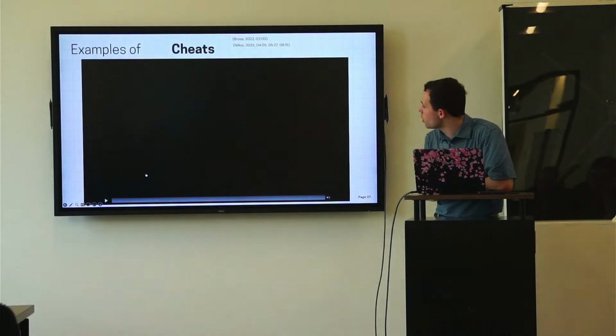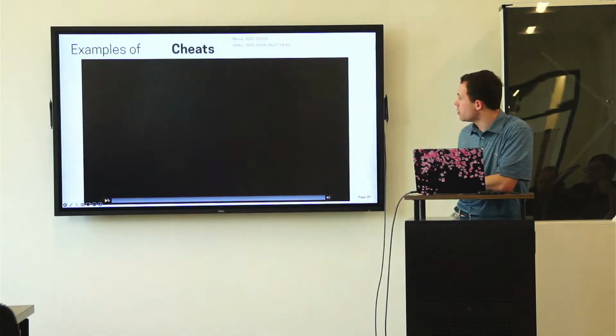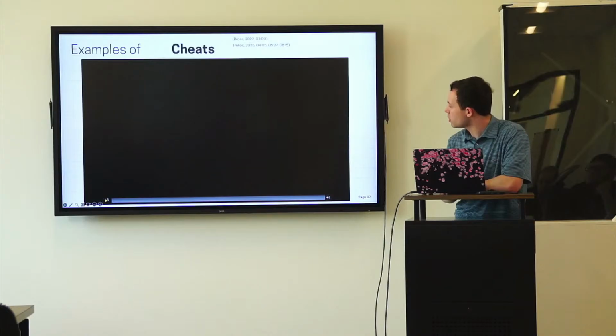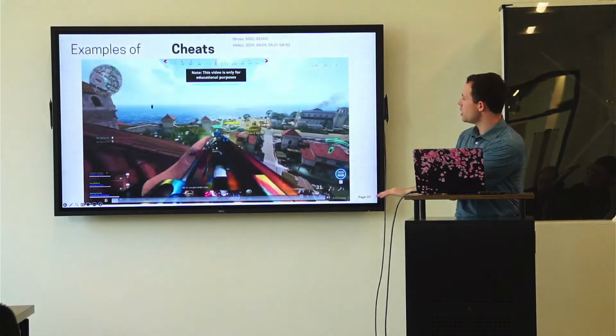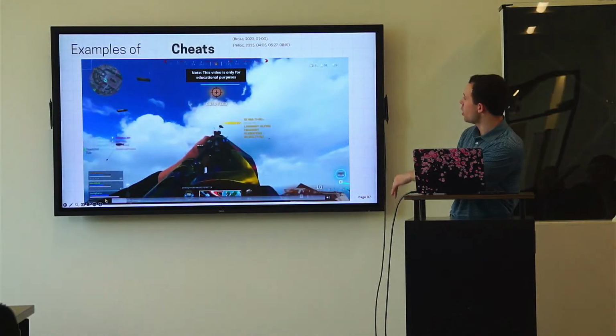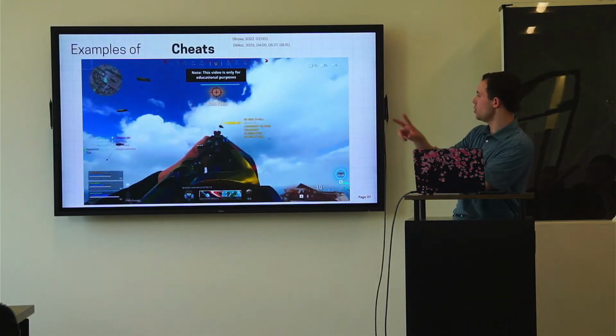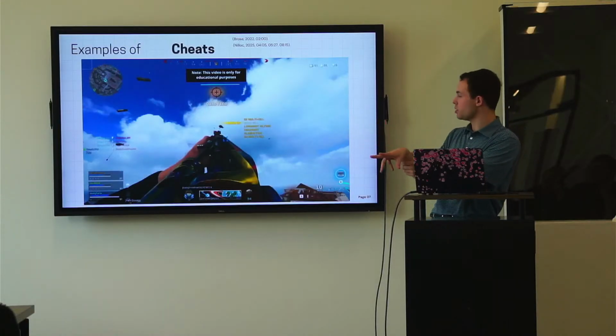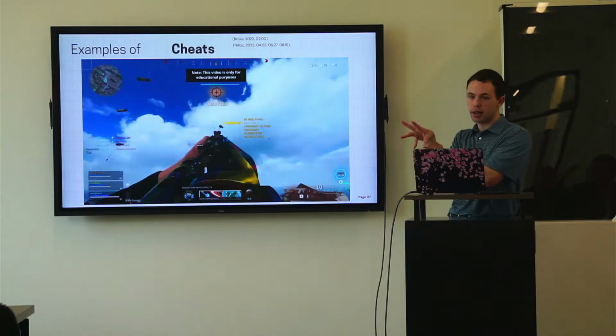All right, here we're going to look at some videos and examples of cheats. So this one is an aimbot. This is specifically Call of Duty Warzone. As you can see, the crosshair of the gun with the mouse is snapping to targets. That is a very unnatural movement.